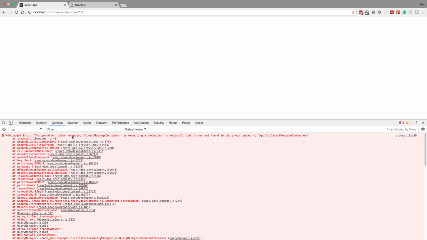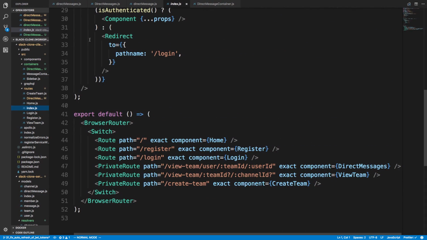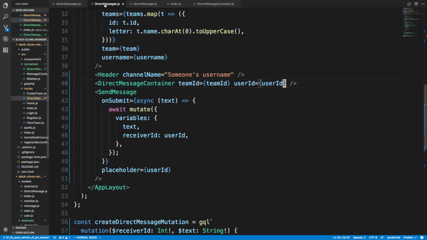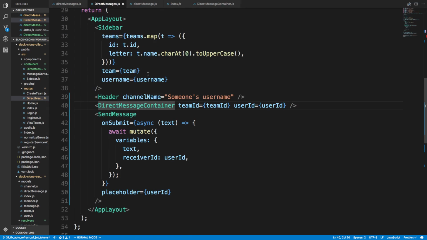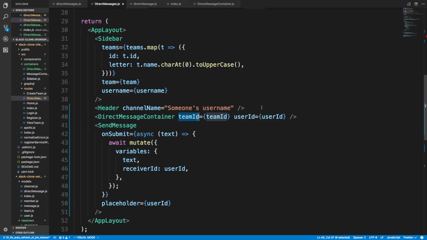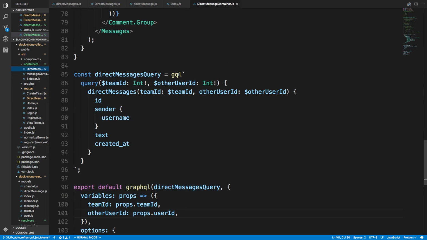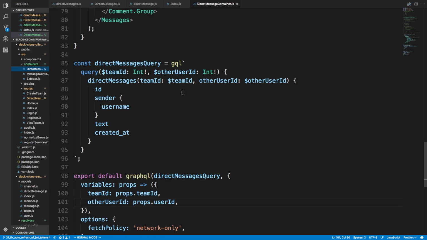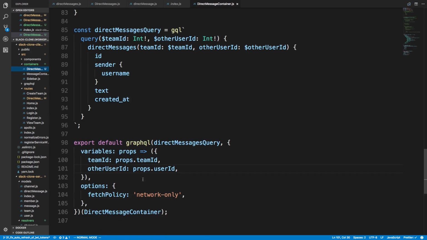The operation data wrapping direct message container is expecting a variable other user ID, but it was not found in props passed. Okay, so we got something wrong with our container. Our direct message container, we're passing in a team ID and a user ID. And then in the container itself, we're expecting an other user ID, which we're grabbing from the props. This looks fine.